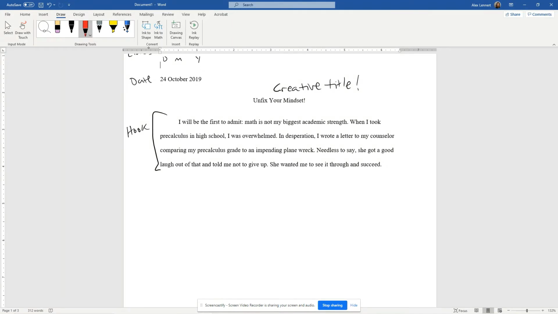So if we look at what this hook is doing, it's making kind of an emotional connection to the audience. So I'll be the first to admit math is not my biggest academic strength. It starts to tell a story about when I was taking math in high school, and it gives like an emotional connotation. So overwhelmed, desperation, and then melodramatic image of an impending plane wreck. She got a good laugh out of it, so that's kind of an appeal to humor. And then this part kind of leads into the next section, which is the bridge.